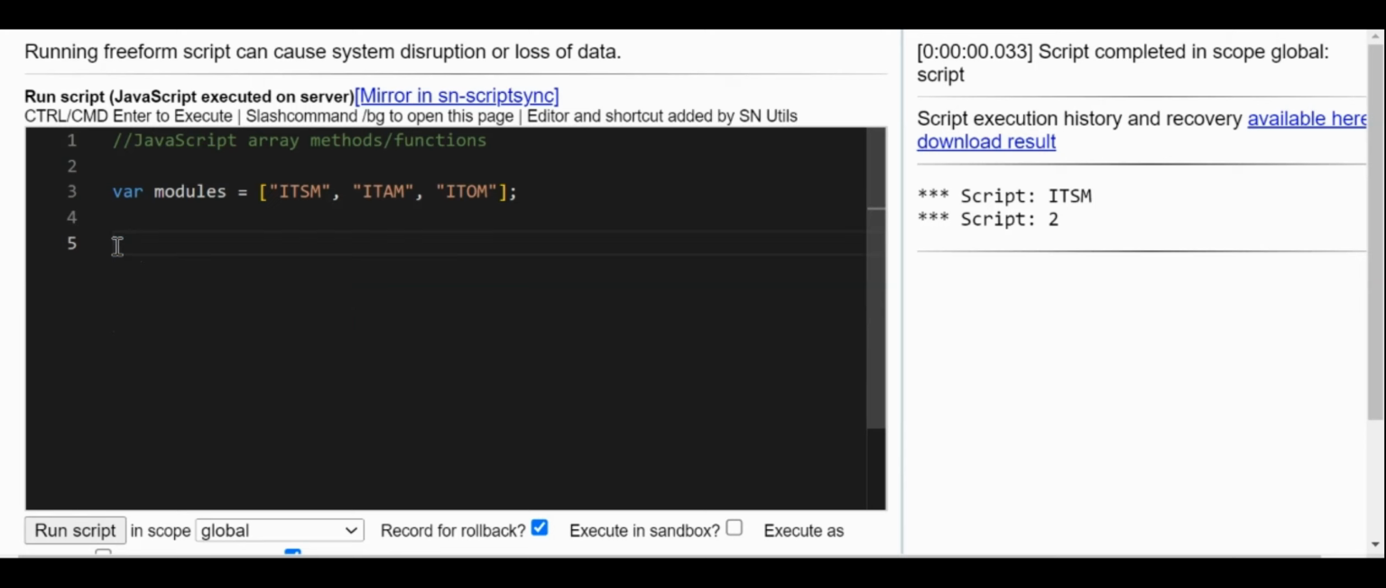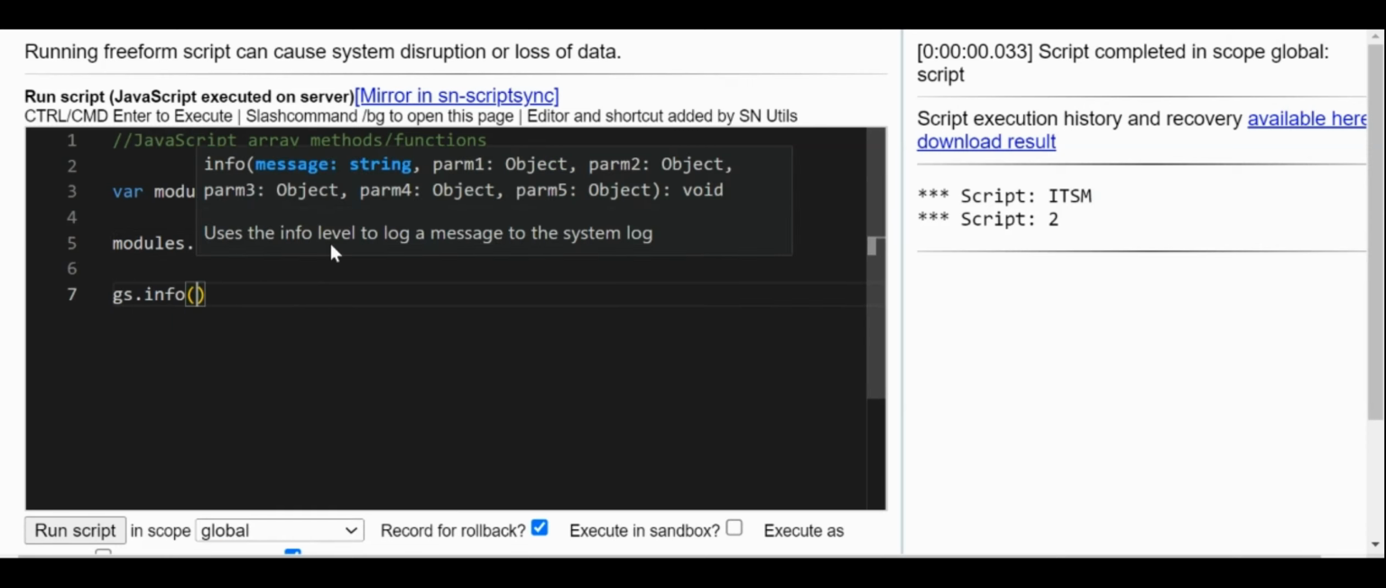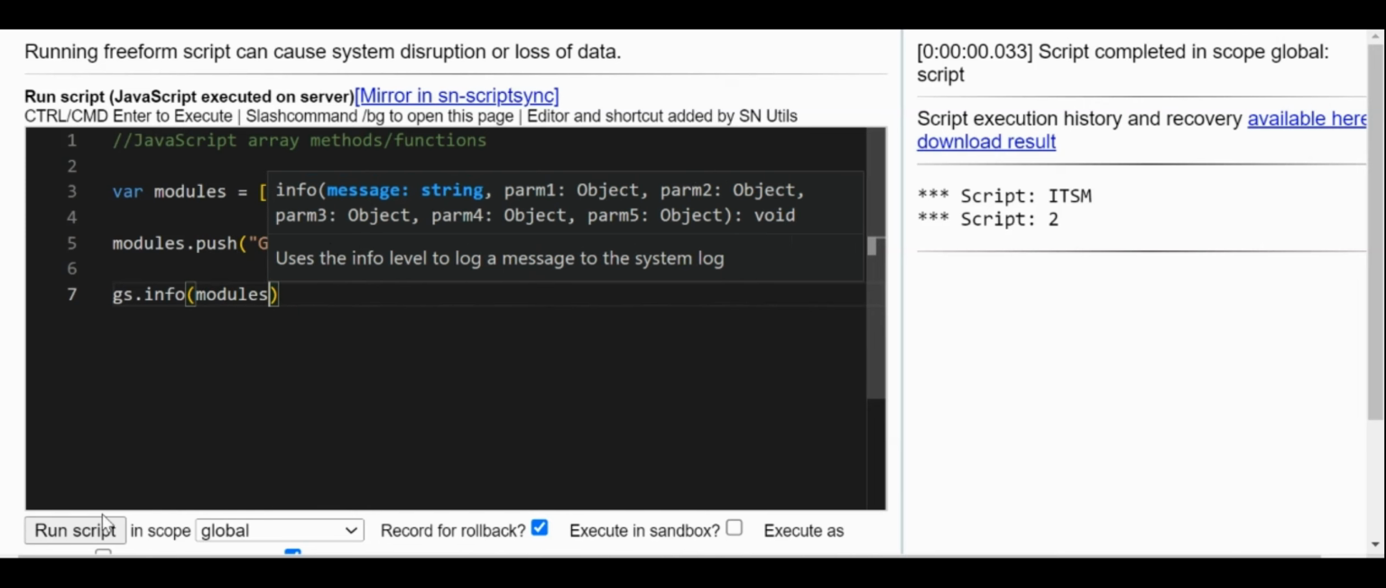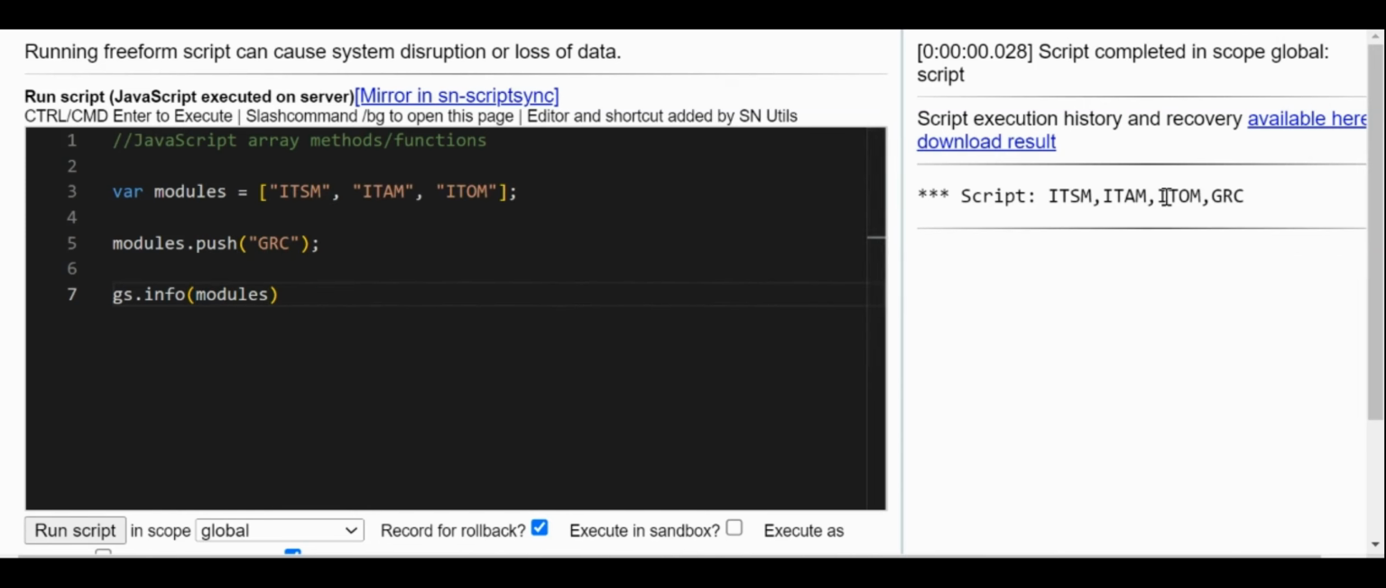So let's go to the next functions, that is push and unshift. What the push function will do, let me just push it: modules dot push. I'll push grc, that is a new module, and now I'll try to print the array: console dot info and modules. So you see that grc is pushed at the end of the array. Item was the last element, now grc is pushed, so it will be there at the end of the array.